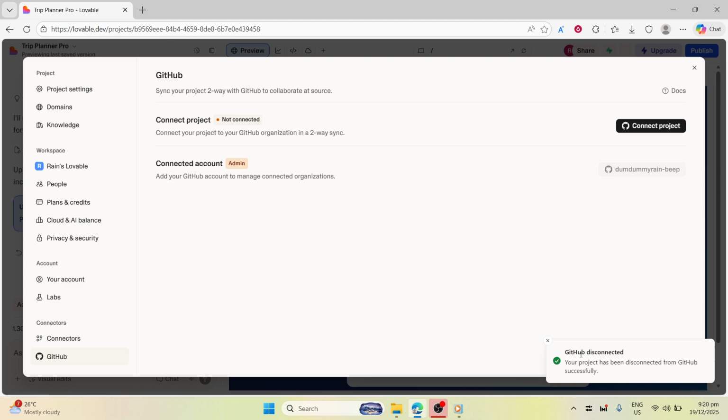And that's it. Open the project, go to Settings, select the GitHub tab, and disconnect the repository. Keep those steps in mind, and you'll be able to manage your integrations confidently and avoid surprises.